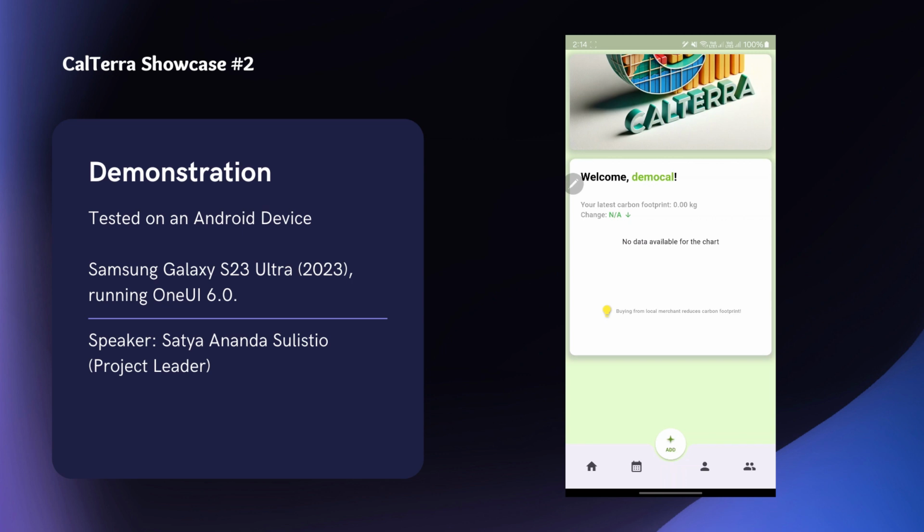Now notice how it greets you by your username, DemoCal, over here. It also shows you your latest carbon footprint and shows you the change compared to your previous month's carbon footprint. And in this particular section right here, there will be a chart. However, since this is a brand new account, we don't really have anything to display as of yet because we don't really have the data.